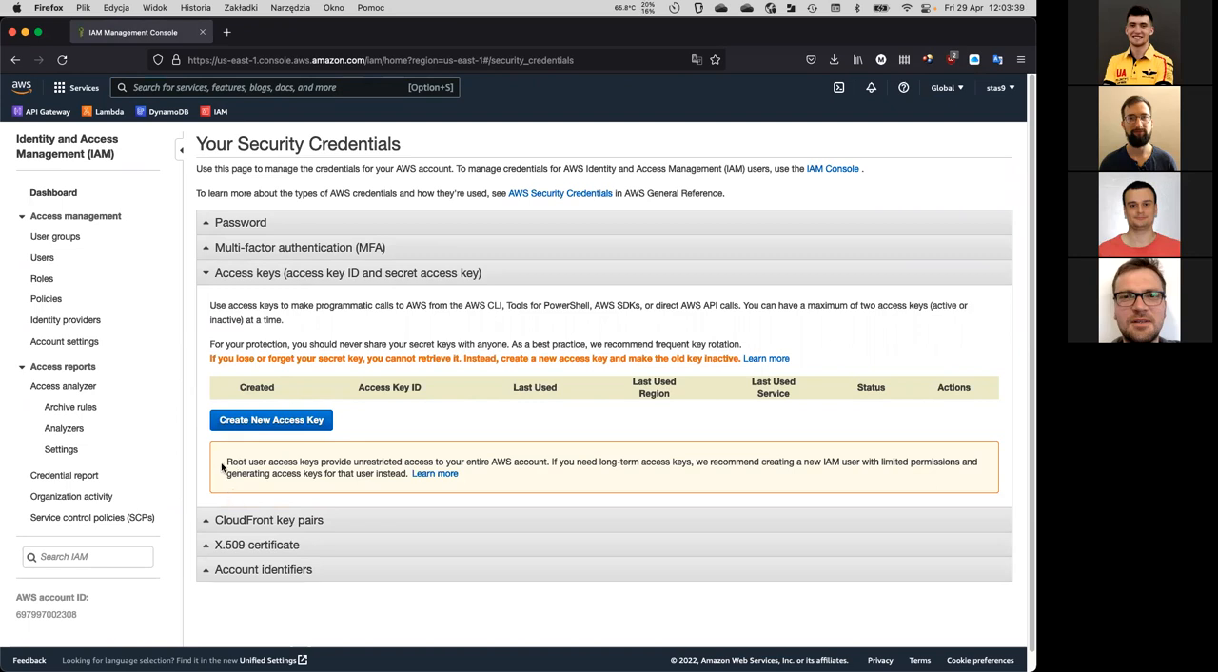But wait, what is this message here? Root user access keys provide unrestricted access to your entire AWS account. If you need long-term access keys, we recommend creating a new IAM user with limited permissions and generating access keys for that user instead. All right, so I don't expect you to understand fully what is written here, and it's very important that you do.